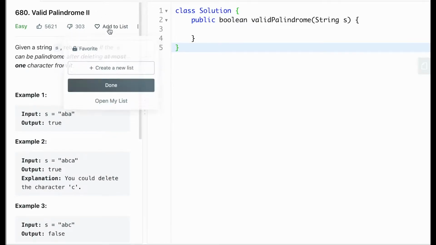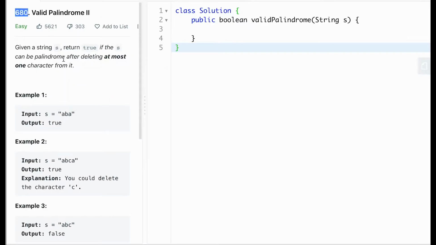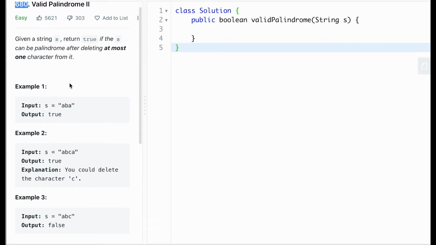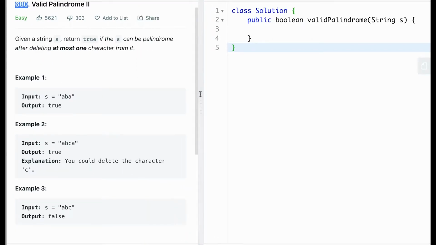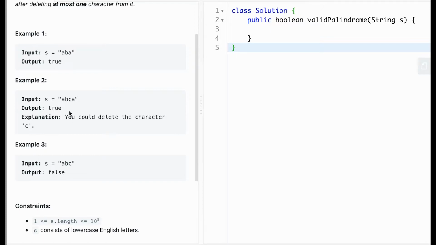Valid Palindrome 2, LeetCode 680. This is considered easy. So you're given an input like ABA, and you are to return true if it's a palindrome. But you are also to return true if you delete one character, like in this example, you delete C, and then it would still be a palindrome.